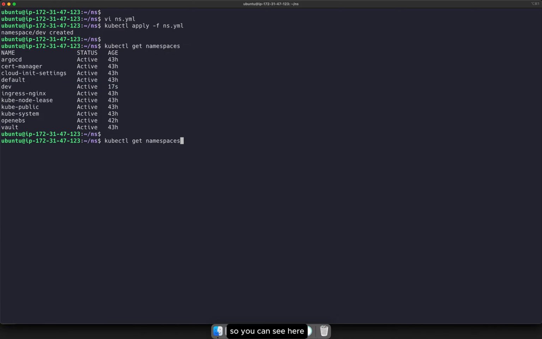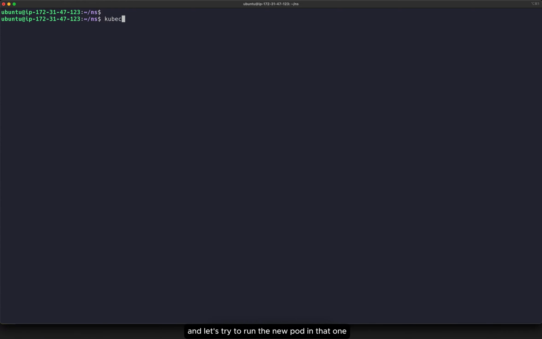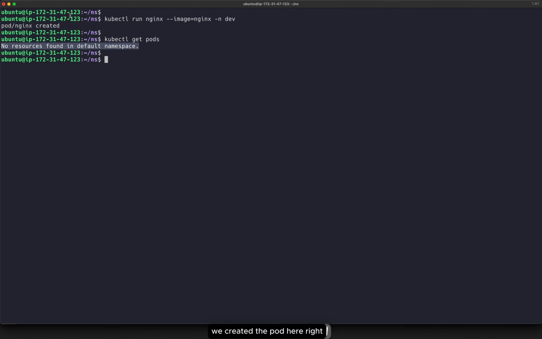I'm giving the short form ns also, and both will work fine. Let's try to run a new pod in that namespace. kubectl run nginx --image=nginx -n dev, where dev is the namespace. Enter, and you can see that pod nginx is created. Let's try to see the pods now. We created the pod here, right? But we're not able to see it.